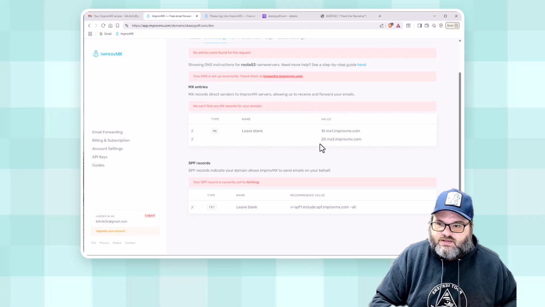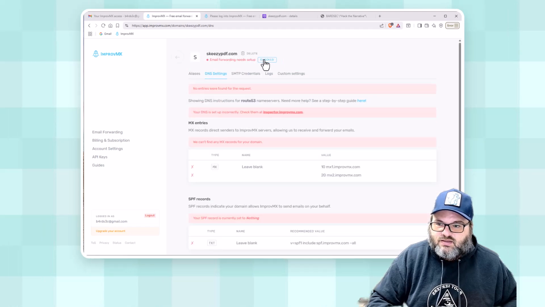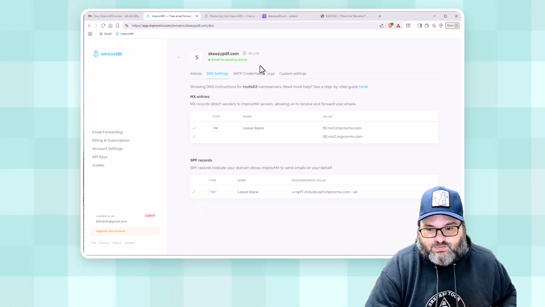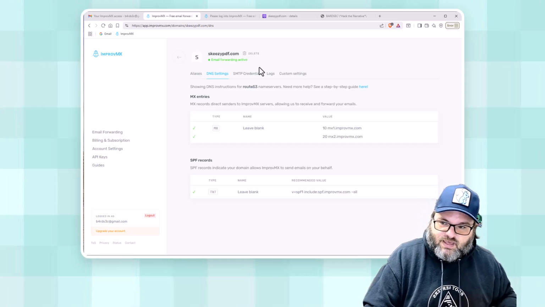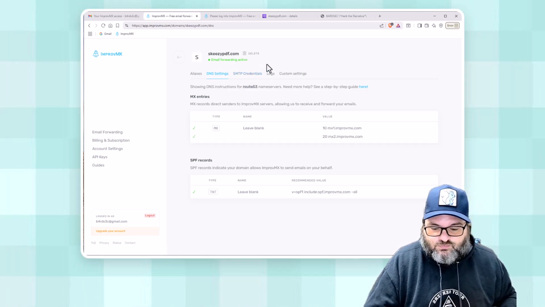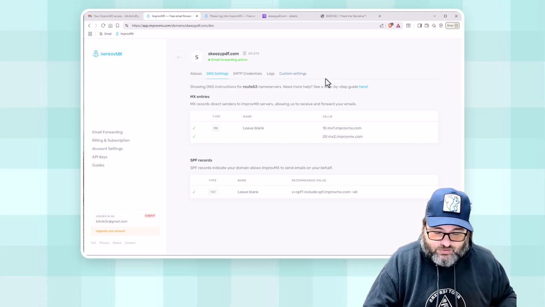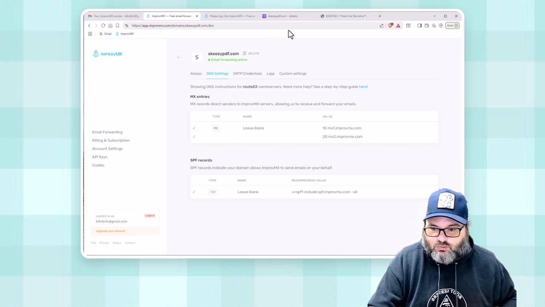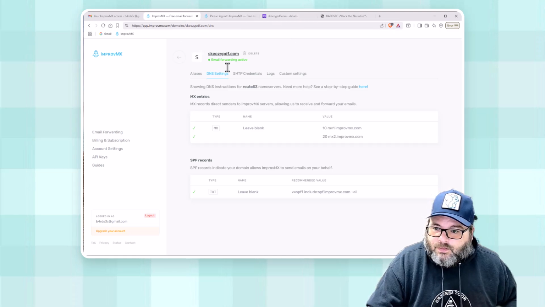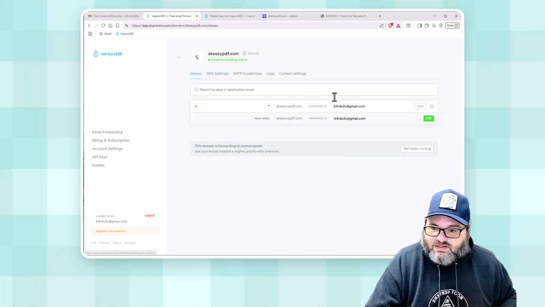Now, in ImprovMX, we're going to check to see if those settings are updated, and it's updated already. So this is what I was talking about with AWS having that really fast record propagation. I've done this before with other registrars, and I would be coming back 30, 45 minutes later, hitting refresh to see if it had updated yet. So AWS, super quick. Okay, so at this point, we're going back to aliases.